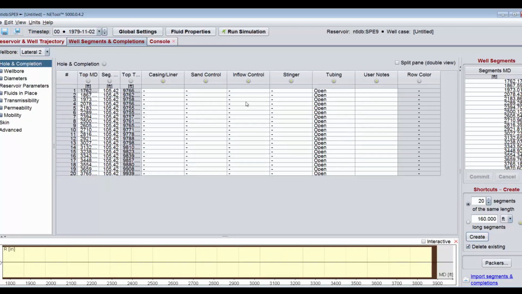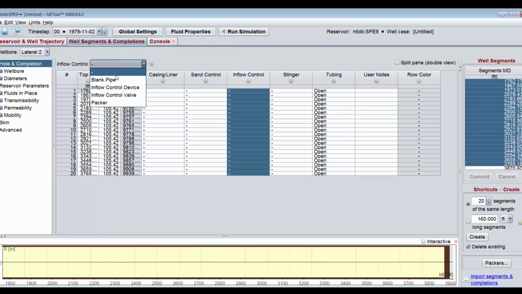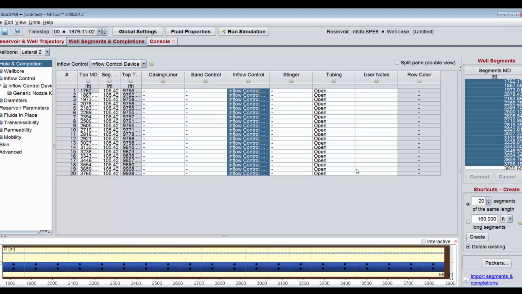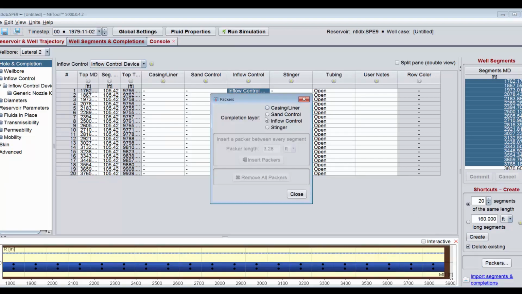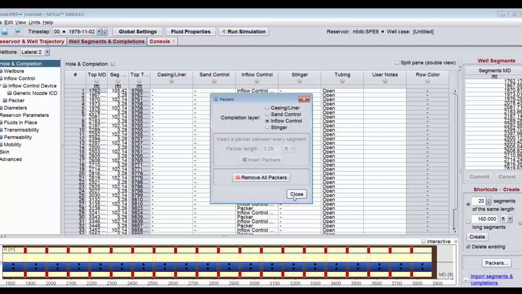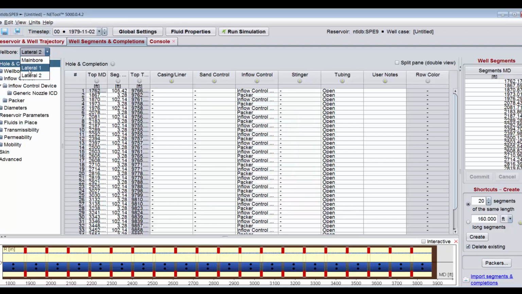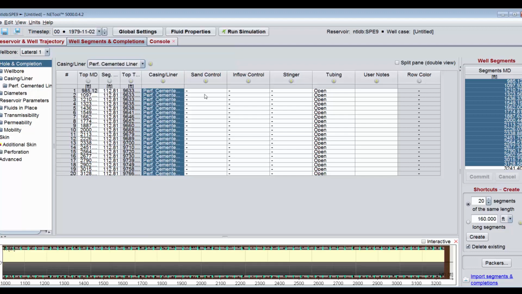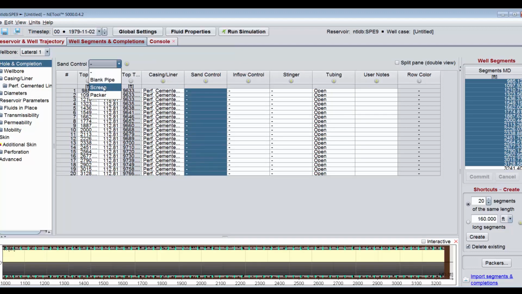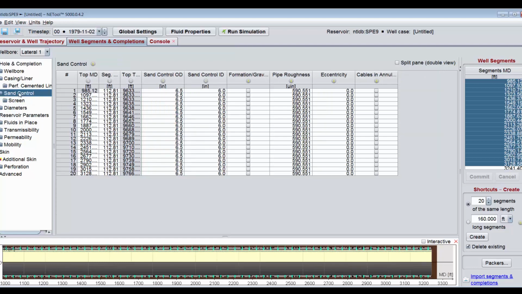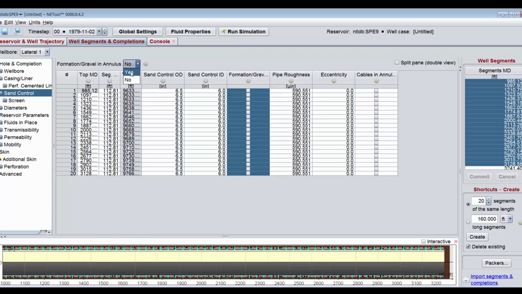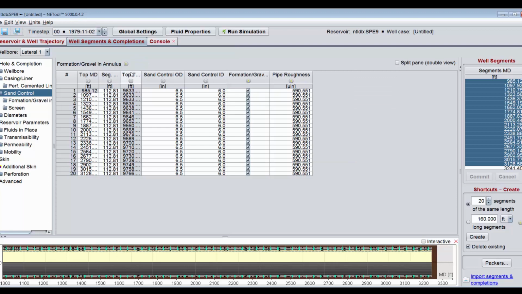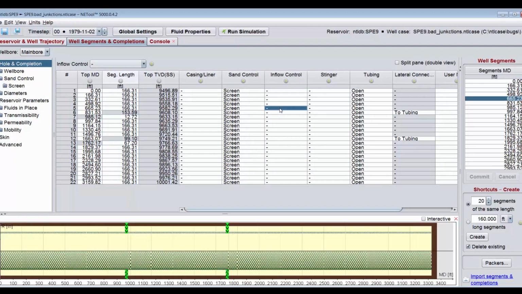And I will place inflow control devices in one of the wells with packers like this. For the lateral one I will make a cased hole gravel pack. And in the main bore I will install screens except for the assembly where laterals come in.